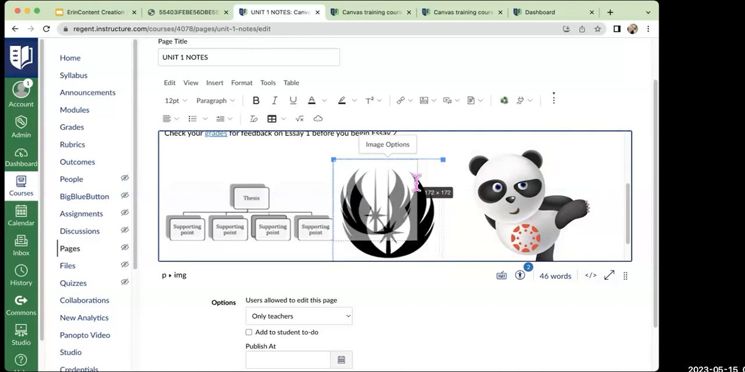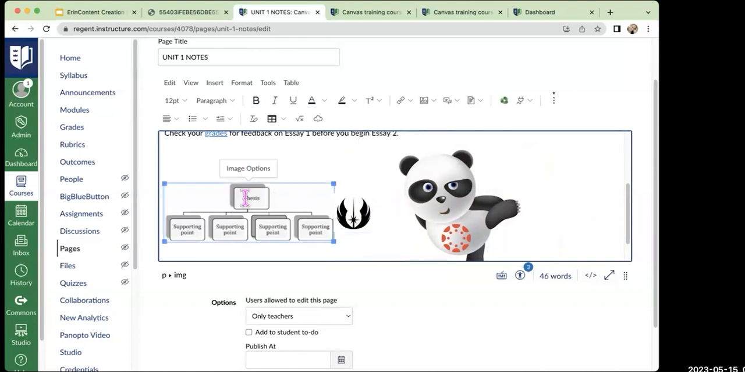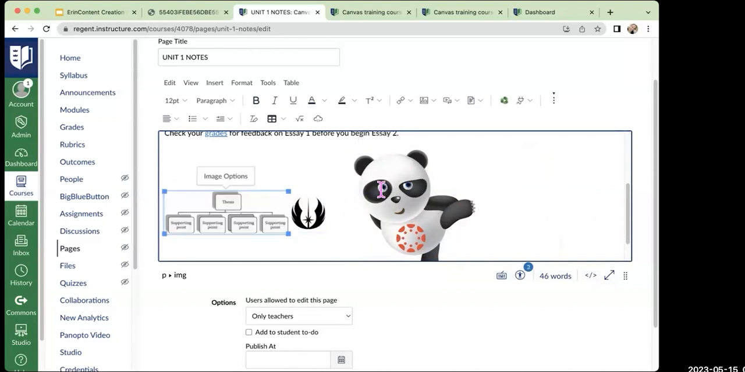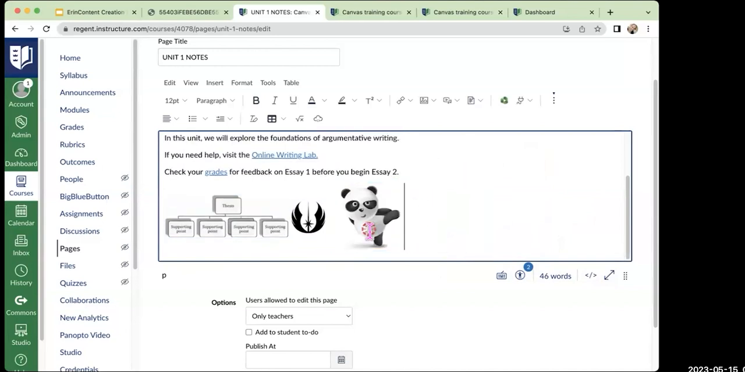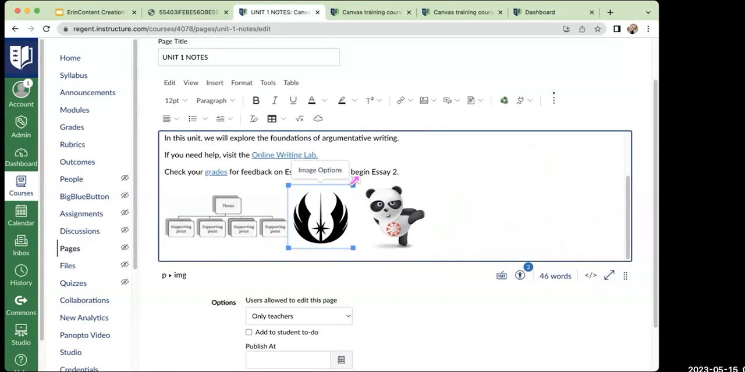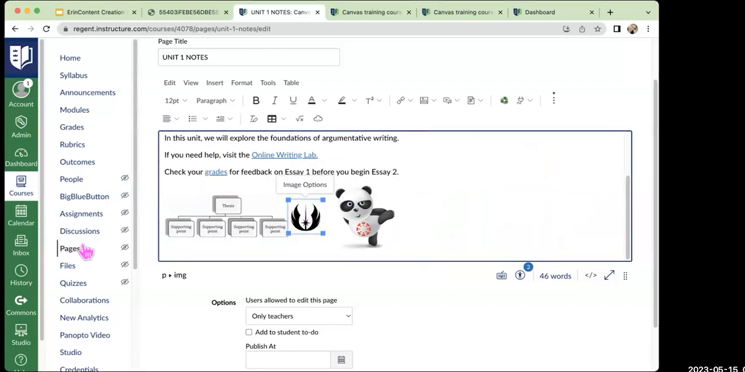You can also resize it by dragging these corners. Canvas is always going to preserve the aspect ratio, so you're not going to have the problem of those stretched out images because Canvas won't let you change the proportions of the image. So you can embed as many as you like.